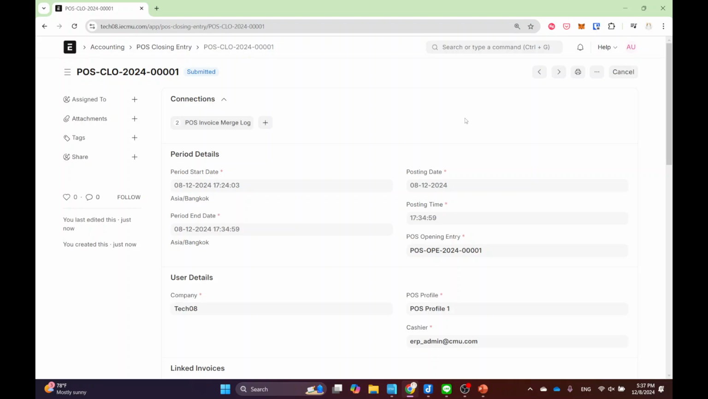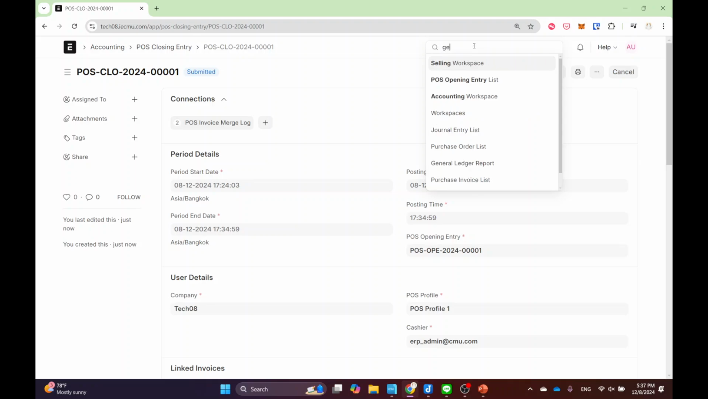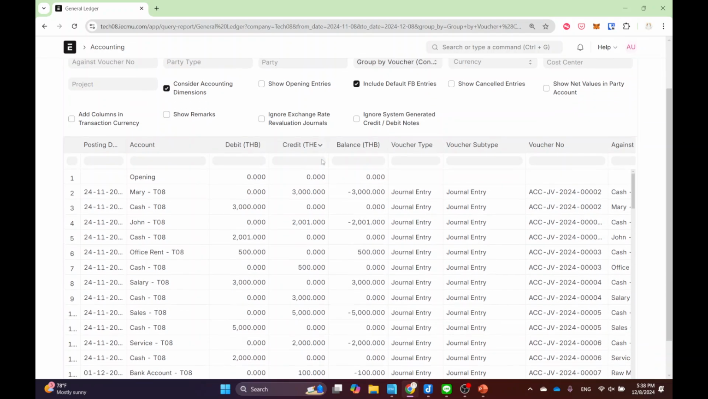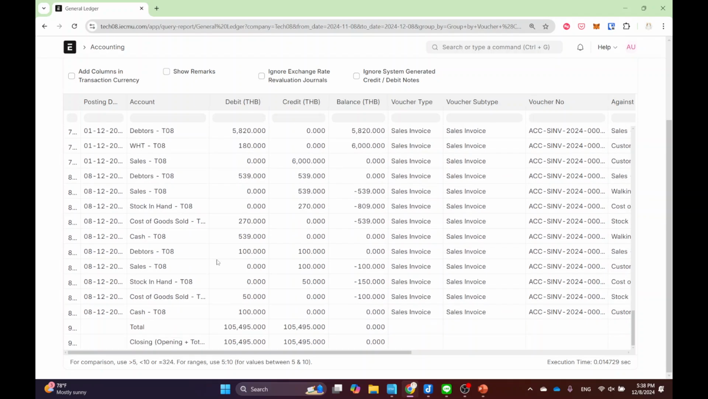So just for, I guess, academic reasons, let's go into the general ledger just to see what happened to our accounting ledger, right? So let's go to report, general ledgers, just to check on the accounting stuff again. And here, if you scroll down to the very bottom, you want to take a look at today's date, which is the 8th of December.